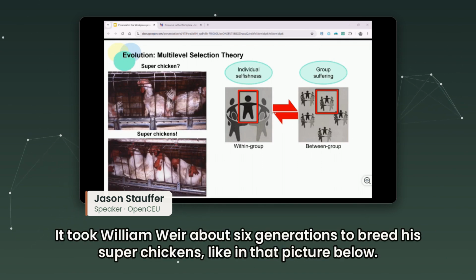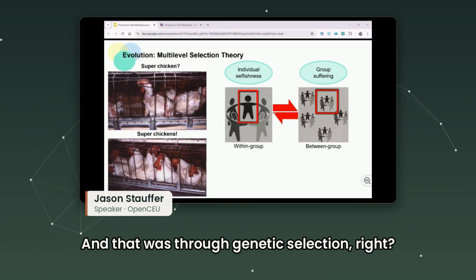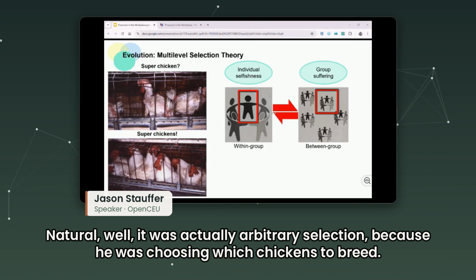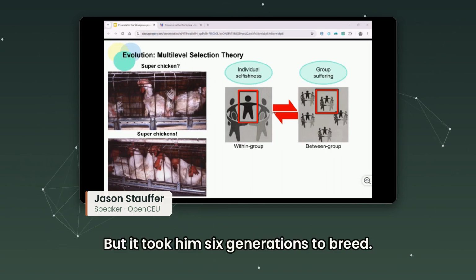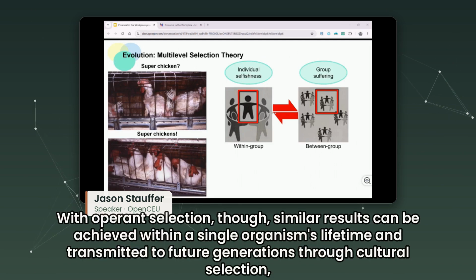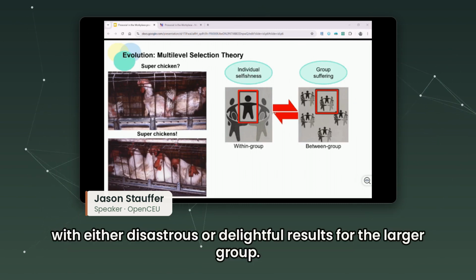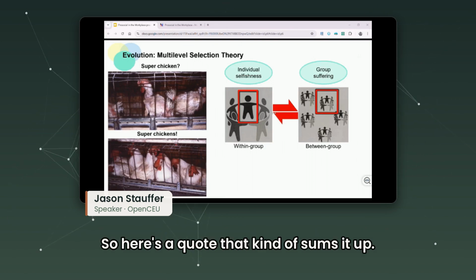It took William Muir about 6 generations to breed his super chickens, like in that picture below. And that was through genetic selection, right? Actually, it was arbitrary selection because he was choosing which chickens to breed. But it took him 6 generations to do it. With operant selection, though, similar results can be achieved within a single organism's lifetime and transmitted to future generations through cultural selection, with either disastrous or delightful results for the larger group.